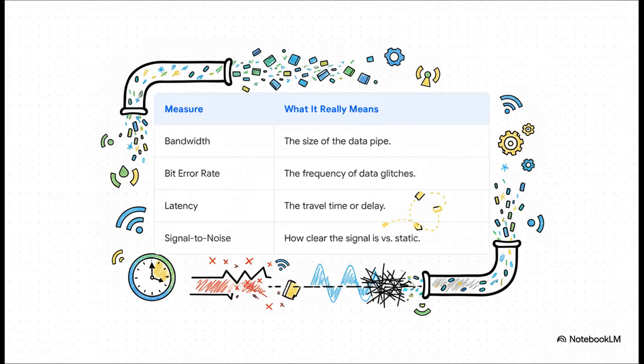Bandwidth is basically the size of the pipe. A bigger pipe means more data can flow at once. The bit error rate tells you how often a 1 gets accidentally flipped to a 0, which causes those glitches. Latency is simply the delay, how long it takes for your data to make the whole trip. And finally, the signal-to-noise ratio measures how clear your signal is compared to all the background static. A really good connection needs to score well on all four.